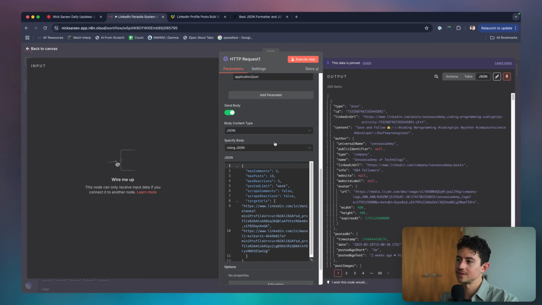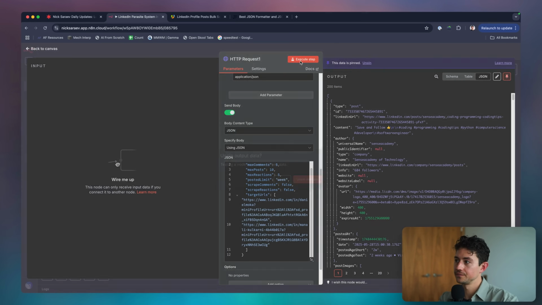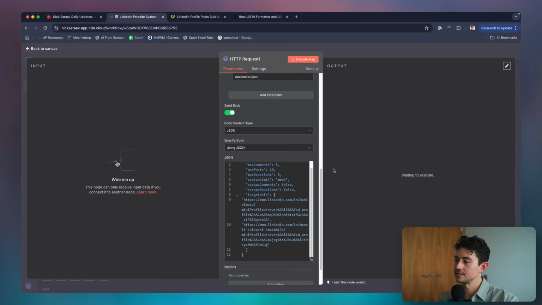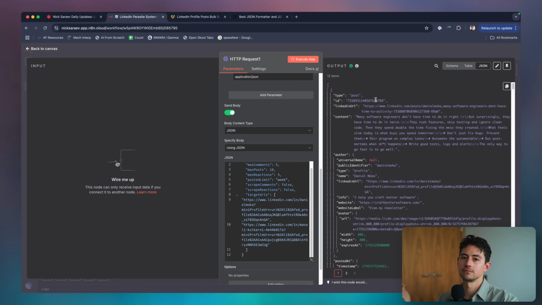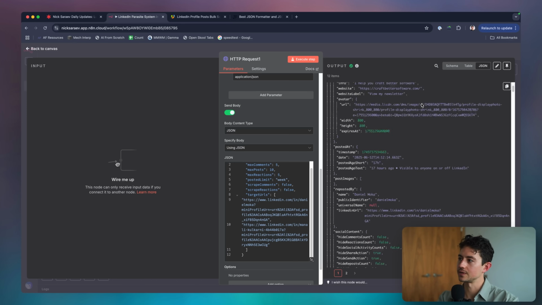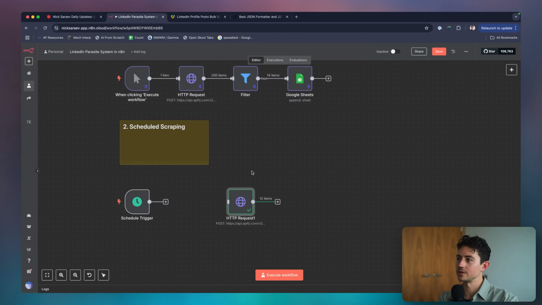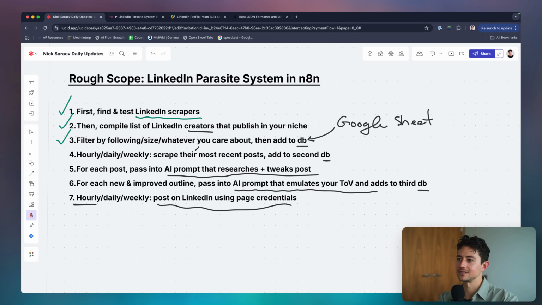Okay, so now can we actually run the exact same thing manually via API? So unpin and test, let's run it. It's saying waiting to execute, which is a great sign. Usually when it says waiting to execute, it's actually going and executing. Nice, and it actually went through and executed. Cool, so now we have all the data. So we've now basically already made it all the way down to scrape their most recent posts. We're ready to add it to a second database.